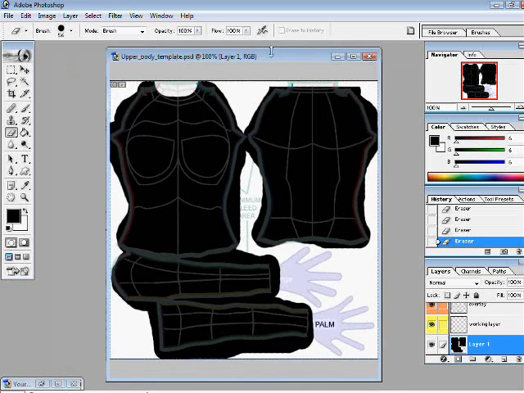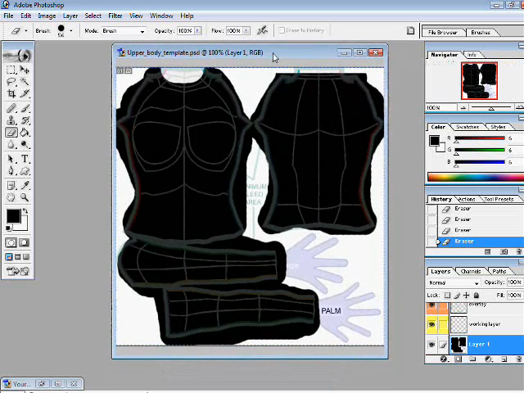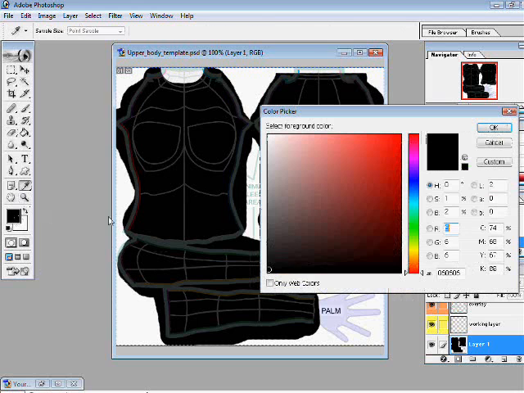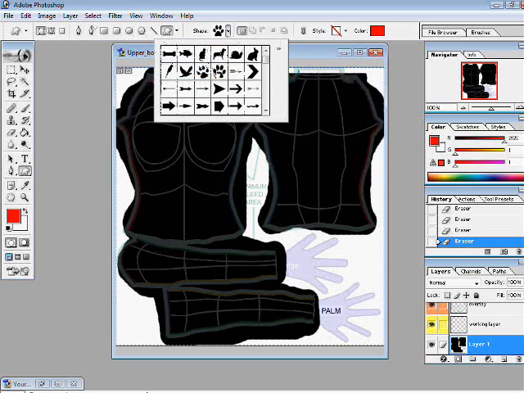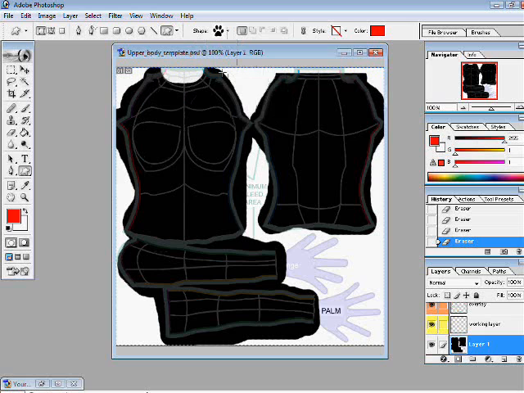Okay. Now what I want to do next is I want to add something to the shirt because right now it's just a black blob. So I'm going to go over here to my color palette, and I'm going to click on red. And I'm going to add a paw. Here's my shape tool here. Click on this up here to open this menu, and you can see all kinds of different shapes. And I like the paw.